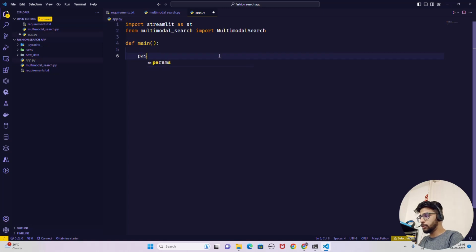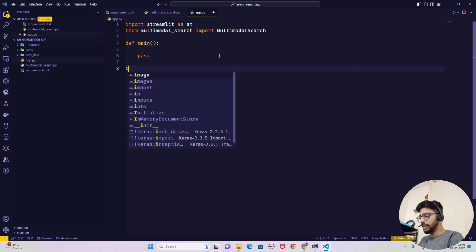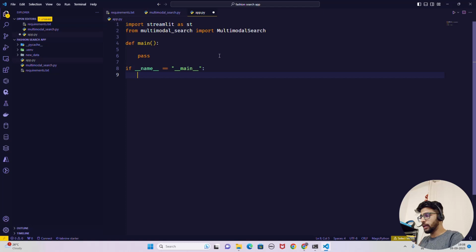What next we have to do is write a main function for a Streamlit application, and inside this I'm just going to write pass for now. In the section below I'm going to use if __name__ == "__main__", just to run the main function. And here I'm going to write all of my code logic.